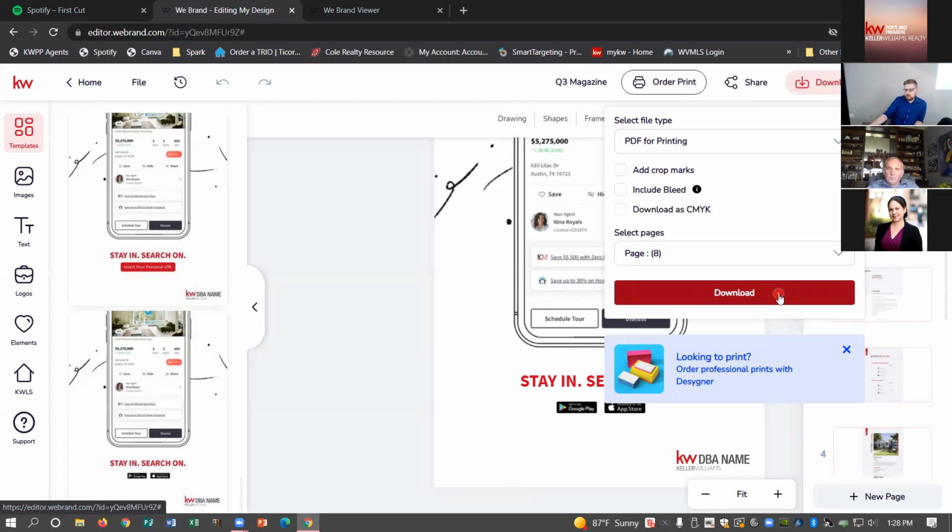So you say PDF for printing. You can then say add crop marks. What this is going to do is I think this adds these like right angle brackets on all corners, so you know where it's going to be cropping. I wouldn't worry too much about those.